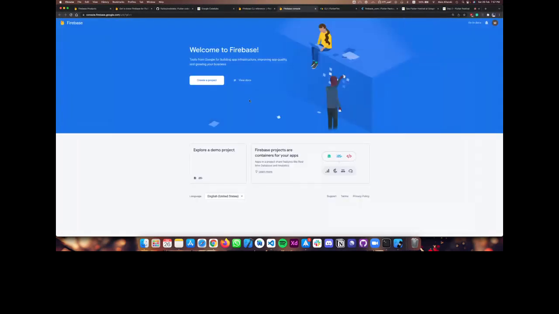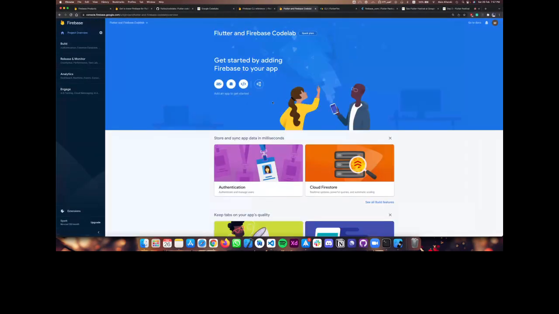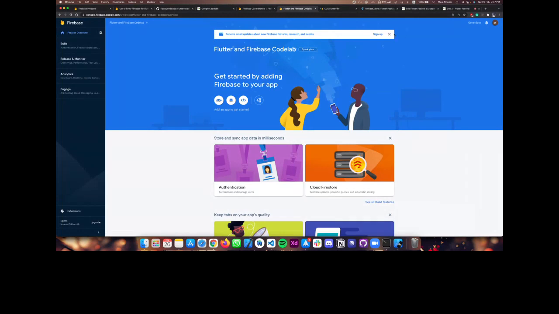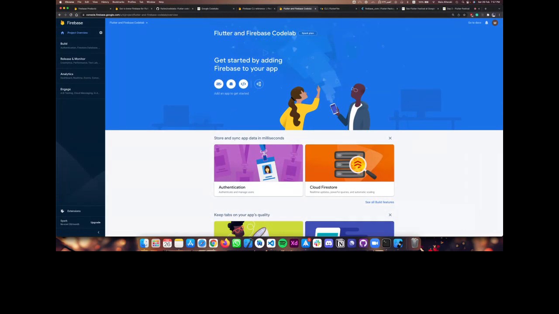All right, we have a project ready. It's now going to take me to the console. Okay, so in the console, we started by adding your Firebase app, iOS, Android, web, but I'm not here. I will use the FlutterFire CLI. About it in a bit.